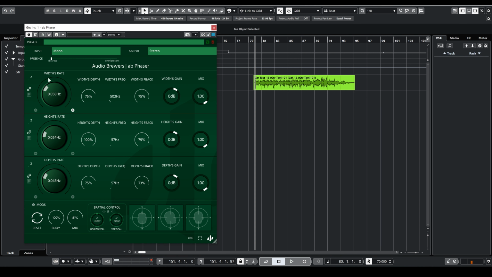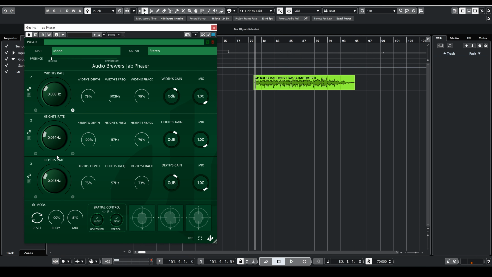So the first thing I did was play with the width rate, with the height rate, and with the depth rate, the 3 of them to be slow, but not at the same time. By them not being at the same rate, it means that the phase swirls will complete at different speeds, and that will mean that in each dimensional plane, the phase swirls are going to be very distinct to each other.